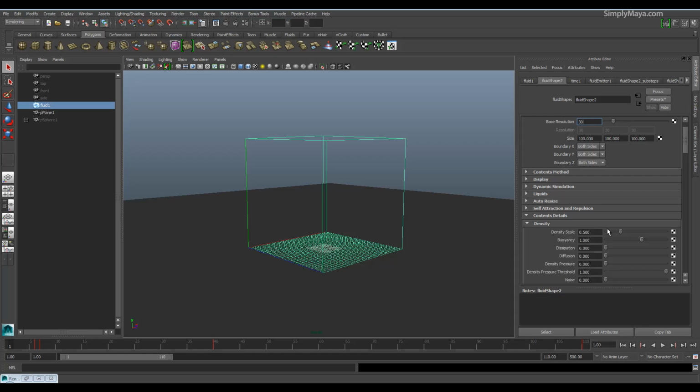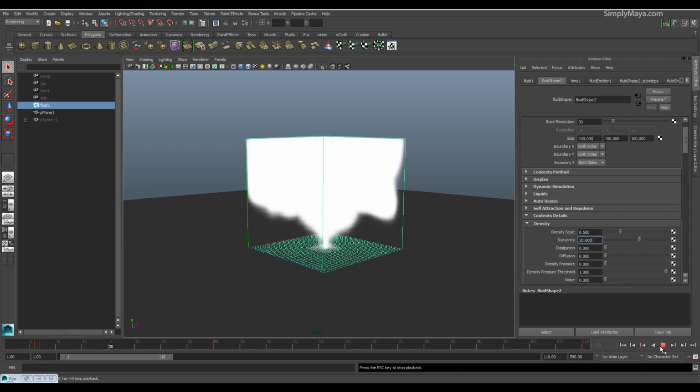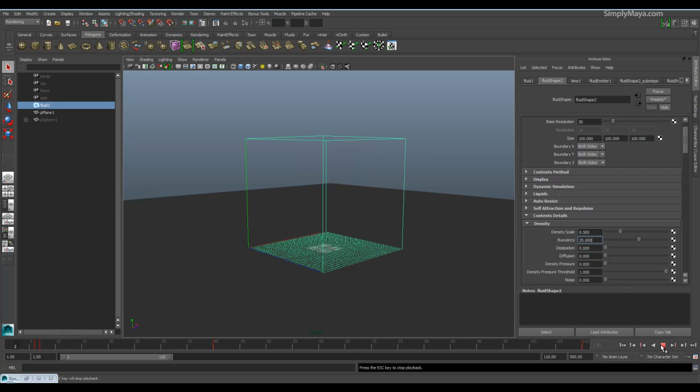So let's take a look at the density scale. 0.5 will be enough. But the problem I'm having is that this just hugs the ground for too long. So we can kind of get that by tweaking the buoyancy. Let's just set it, say, around 20. And you'll see this now poofs up very quickly, much more explosive like.